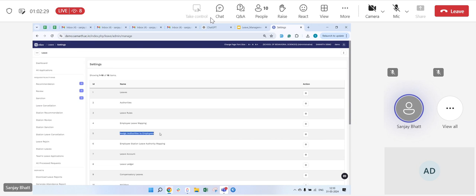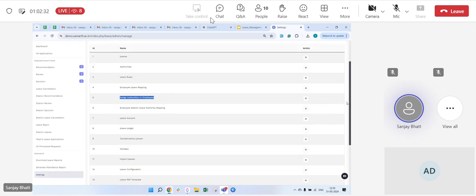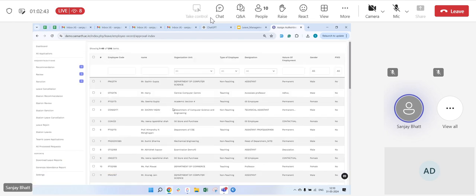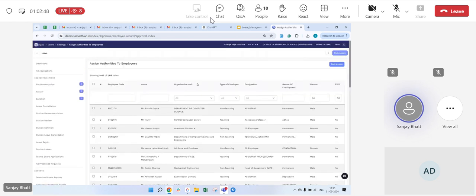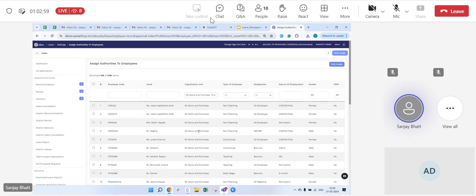Now, sir, the fifth setting is assign authorities to employees. In this setting we assign the leave authority to the employees, like who is the recommend, review or sanction authority of the employee. We can define that in this setting. Same here, you can see the details of the employee, and here you can also assign the authority department wise. So you can select the department filter here. Only the employees you have added in that department are visible here.